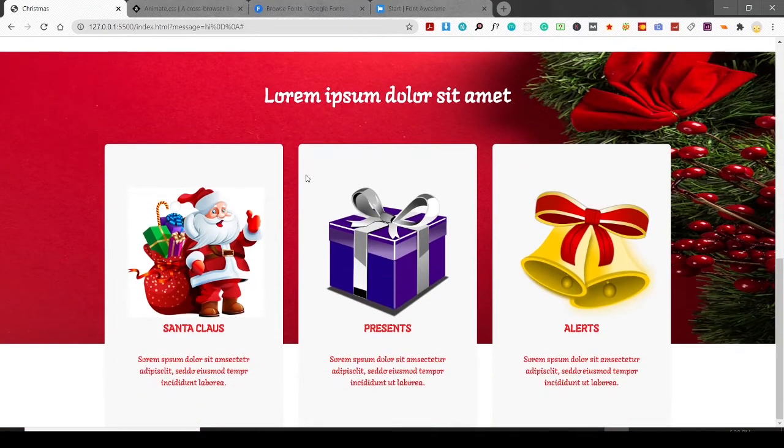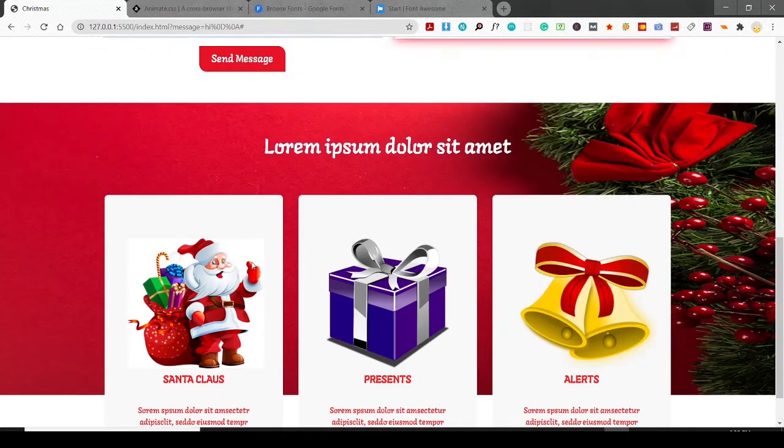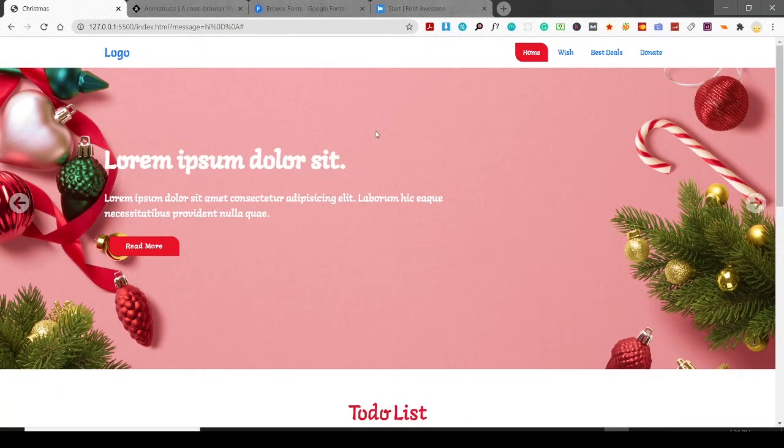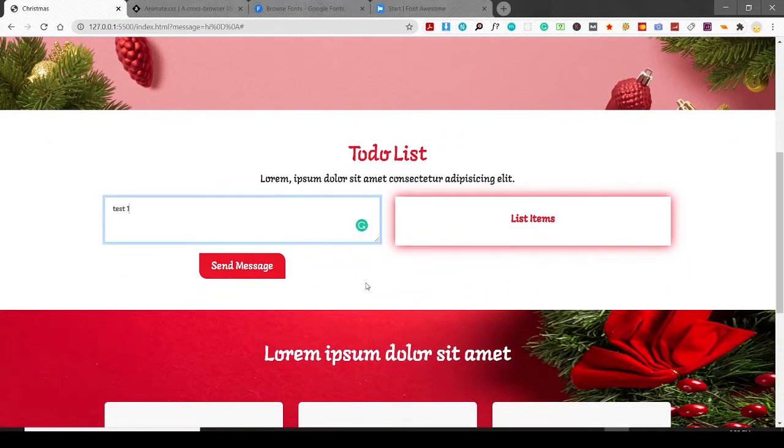Okay, here is just a section. I don't know what to name this section, so it's just a section for design purposes. Second thing, don't think more about the design, because the main purpose of this one is the to-do list with JavaScript. So let's get started.